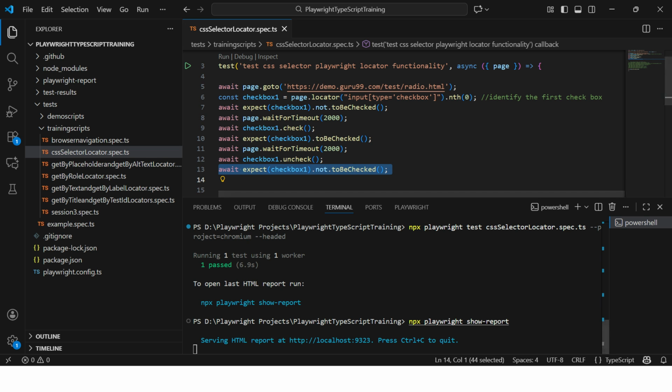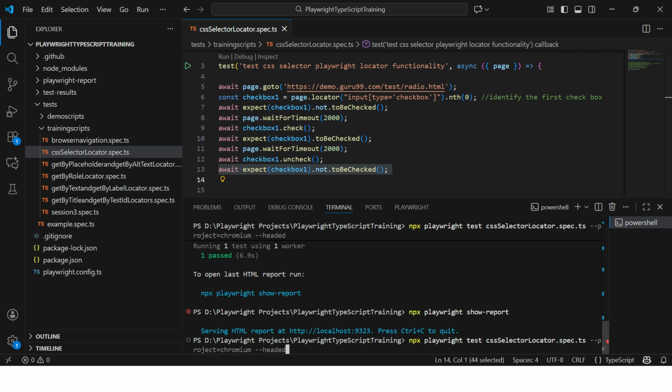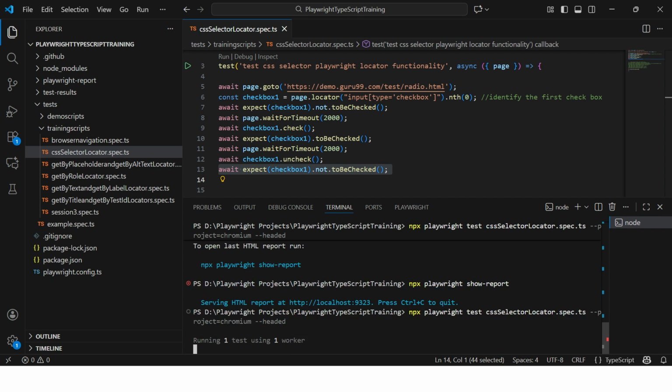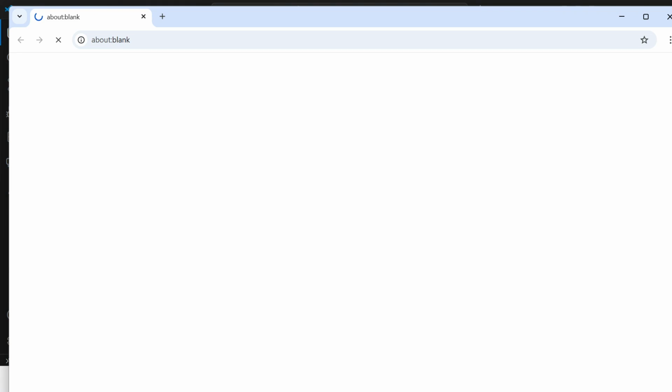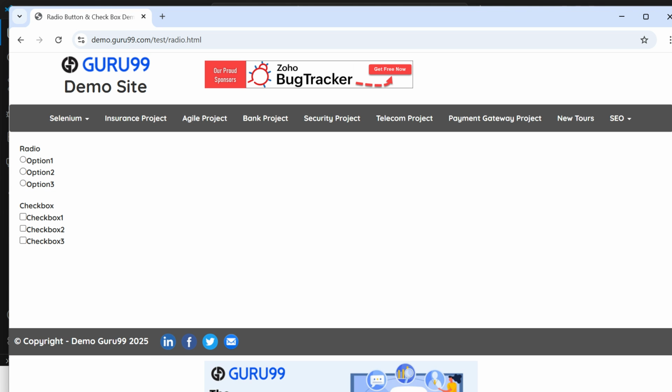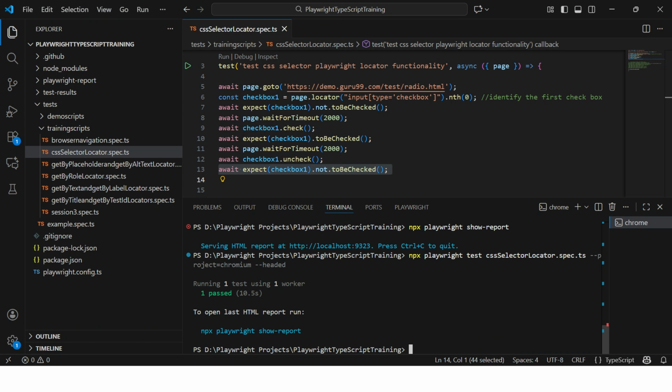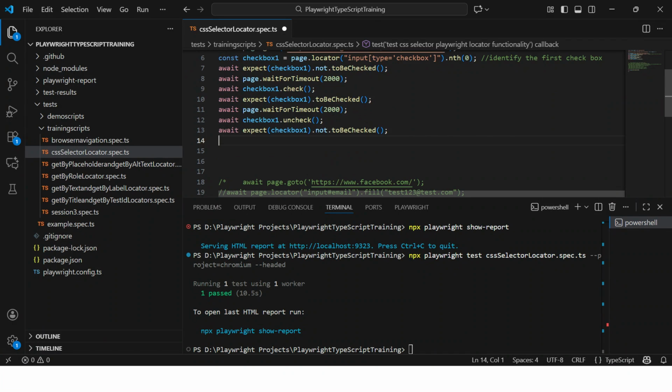Let's save the code and run it again in the Chromium browser. You can run in the WebKit browser, you can run in the Firefox browser. You could see it opens the page, waits for 2 seconds, checks the checkbox, waits for 2 seconds, unchecks the checkbox, and closes the browser. So that is the way you can do it for the other options as well. Okay, that's fine, leave it.